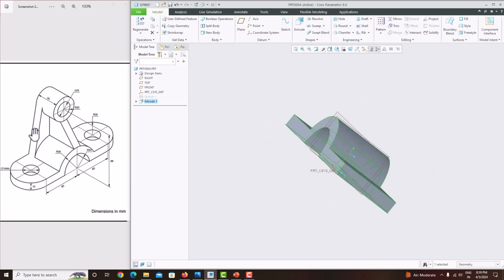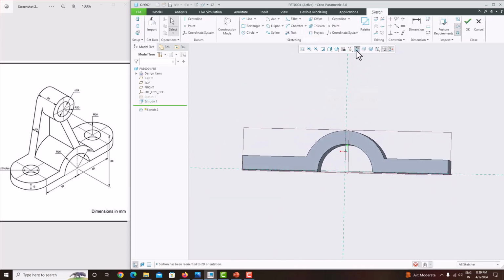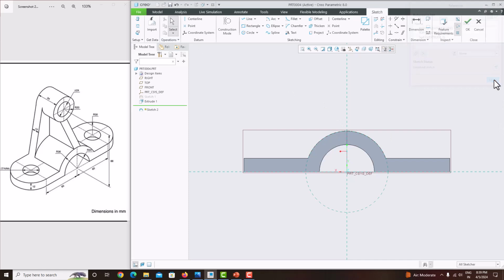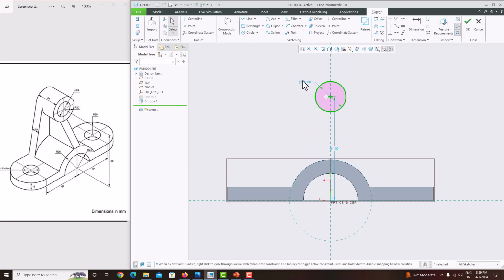Now we'll go for this feature. Select this back surface, sketch, sketch view, reference. I'm just taking these two, this circle as a reference, then close it. Now we'll make a circle here. This outside radius they have given, just go here. The radius is 20 and the center of the circle to the bottom is 88.